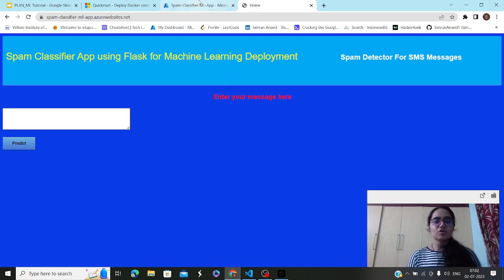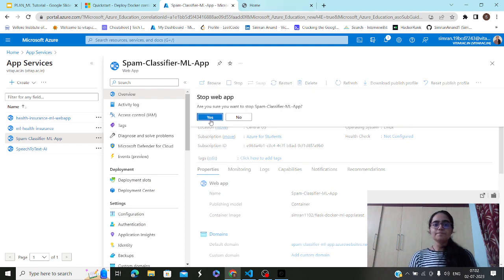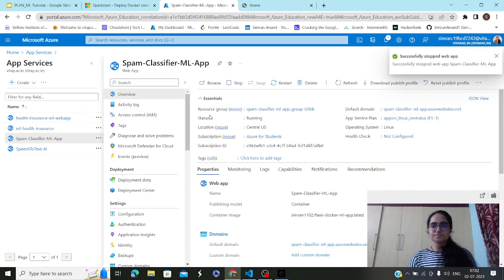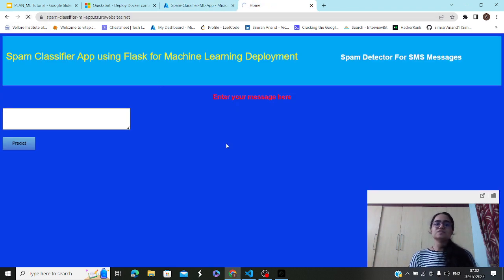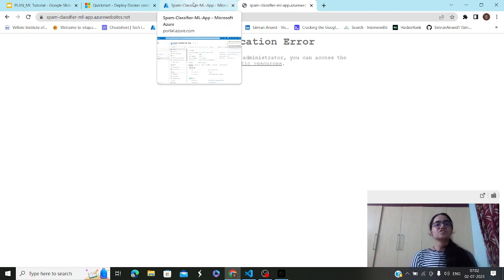But since you are the administrator, you can close the site. Suppose I stop it over here, and yes, I want to stop it. It says successfully stopped the web app, and on refreshing it, you see that the site will not work. It might take some time to recognize that. Yes, you see application error, and that is because we have purposely closed the site. You have stopped the web app. So that was all about it.